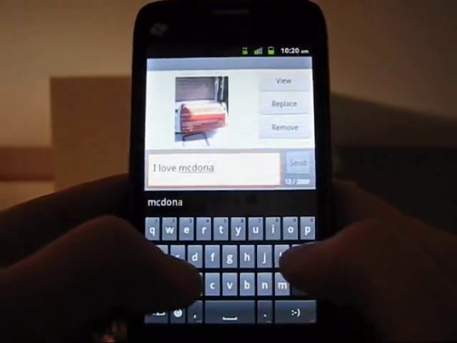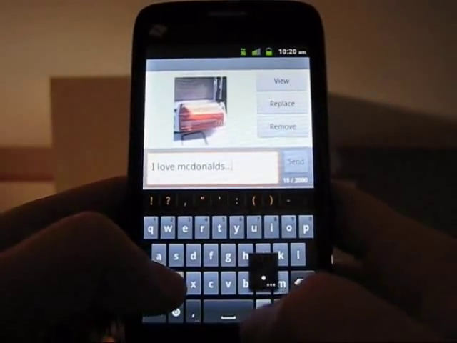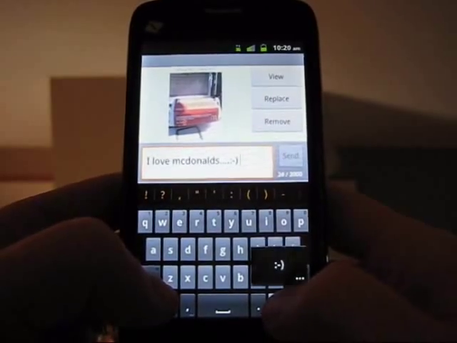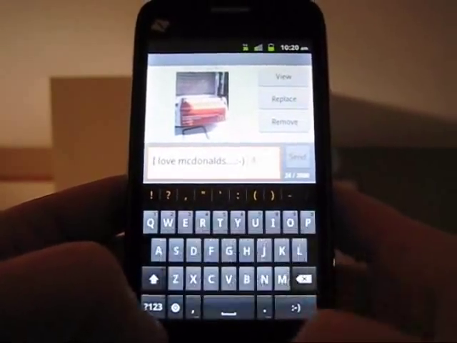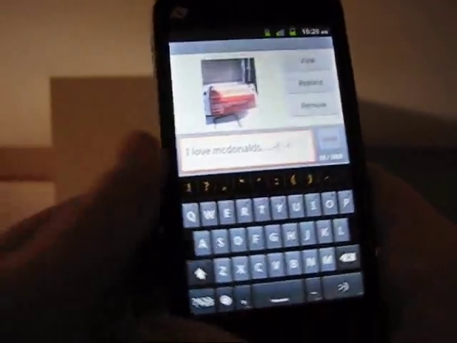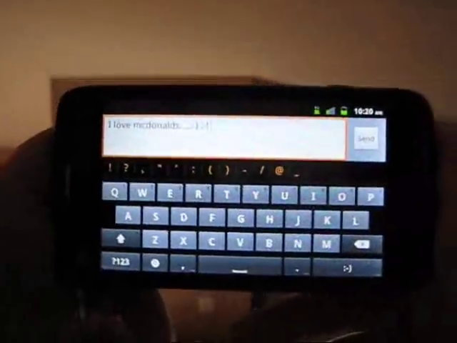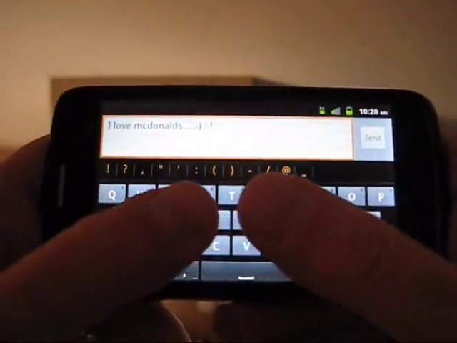Okay, very easy. You know, and if you want to put a smiley in there, press and hold, and there's all your different smileys. Okay, and if you want to use it in landscape mode, it's even easier to type. I mean, I have pretty big hands, as you can tell, compared to when the phone's in my hand.